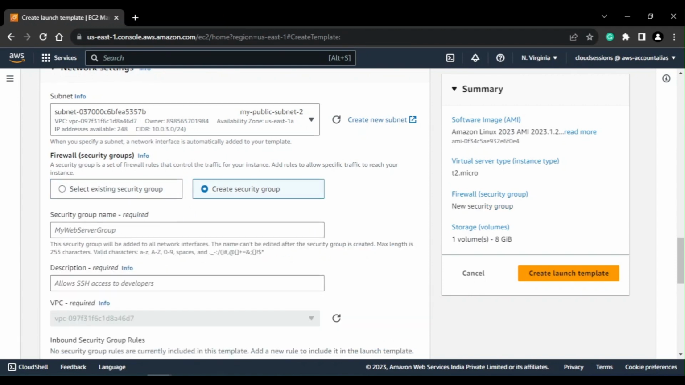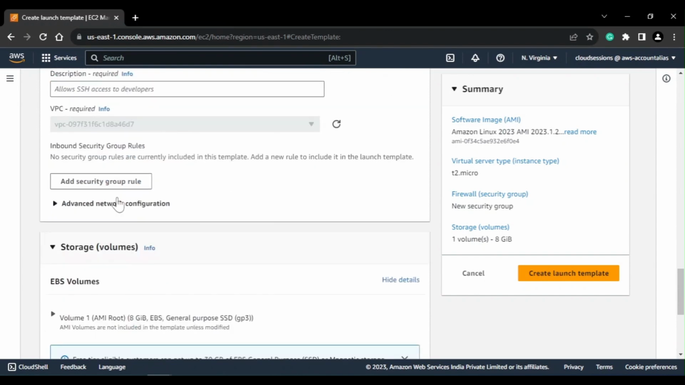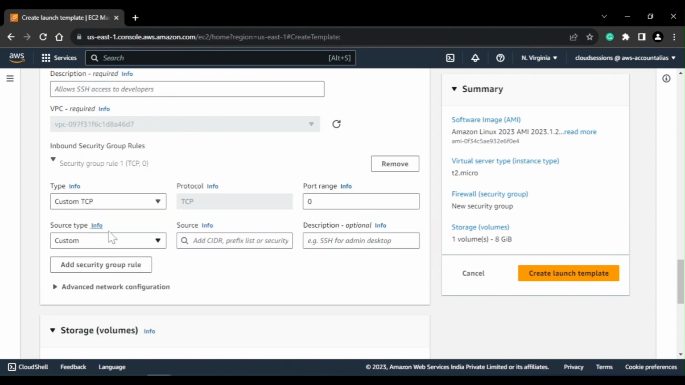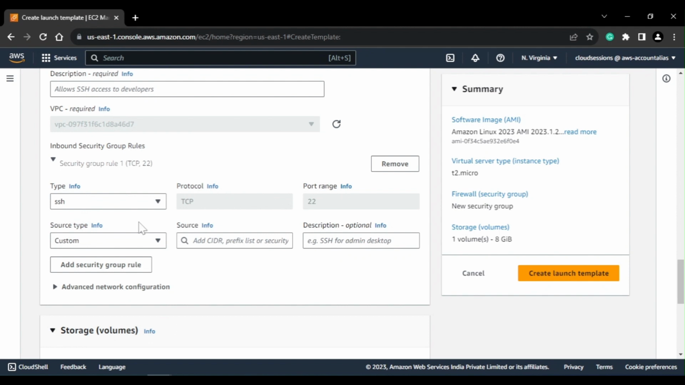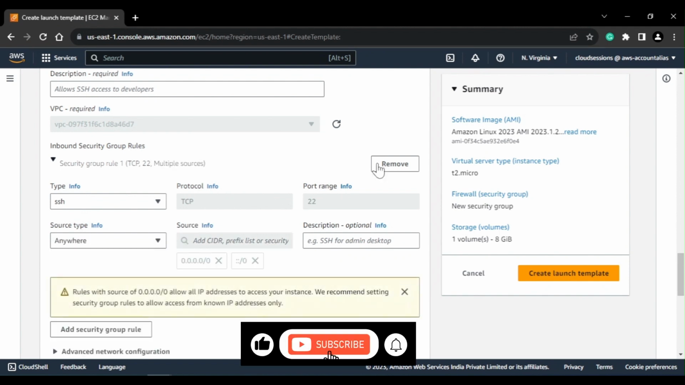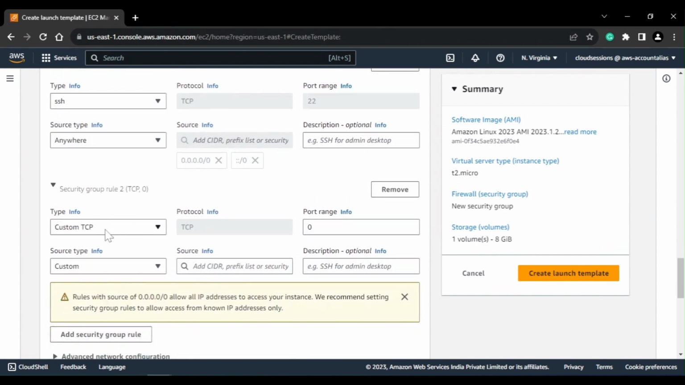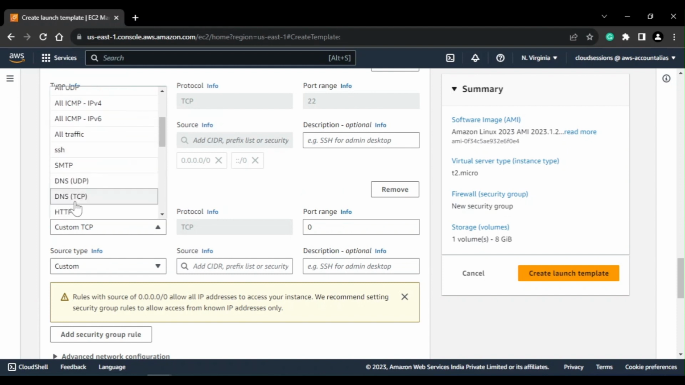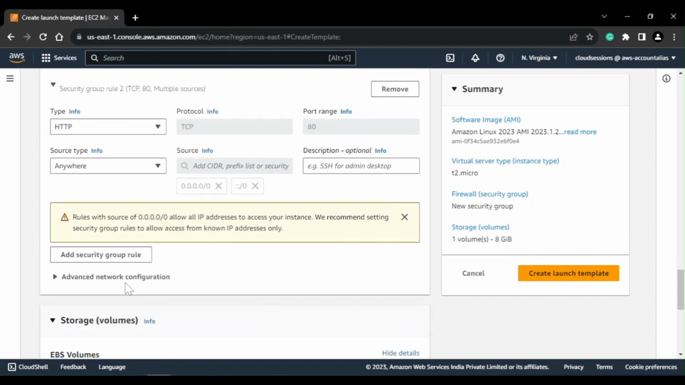I'm going to create a new security group. You can name it my session. You can add some rules here. Let's say I'm adding SSH, allow from anywhere, and I can add another rule. I want to allow HTTP connection from anywhere. I can add this rule.